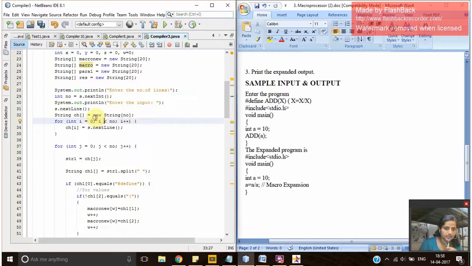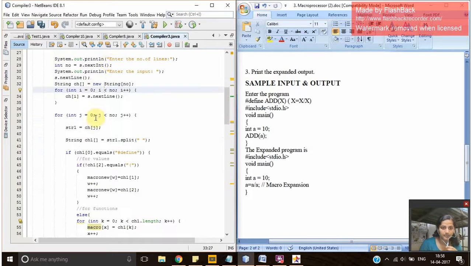First of all, let us see what is there in the program. In the program, first we will take the number of lines as input from the user. In this case we have 7 lines as input, and the number of lines will be saved in the integer no.